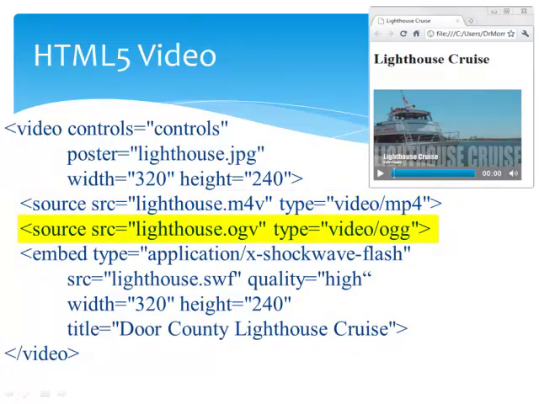The second source element configures the video file lighthouse.ogv and identifies the MIME type and codec as video/OGG. This file can be played by the Firefox, Chrome, and Opera browsers.